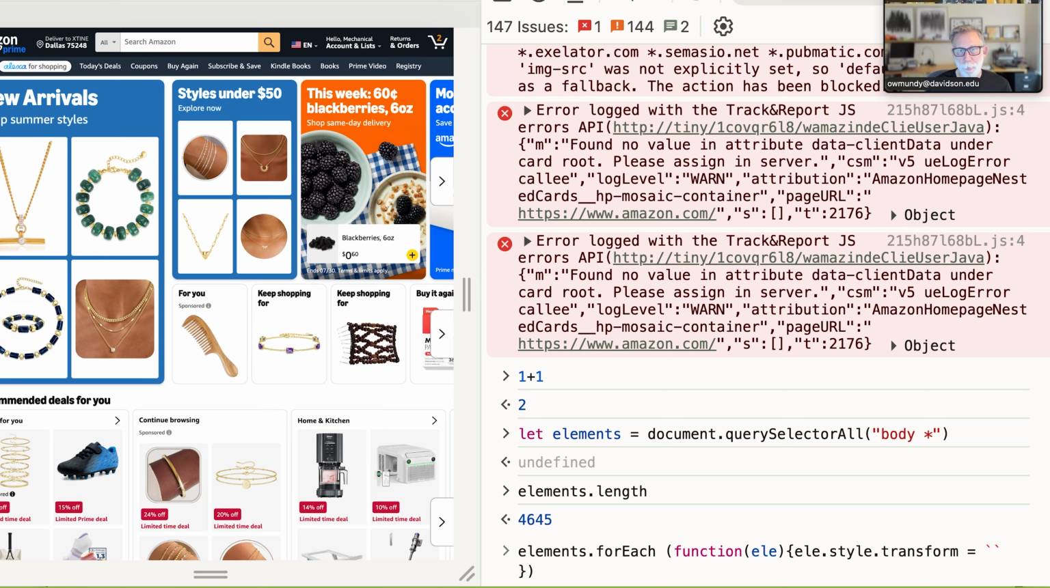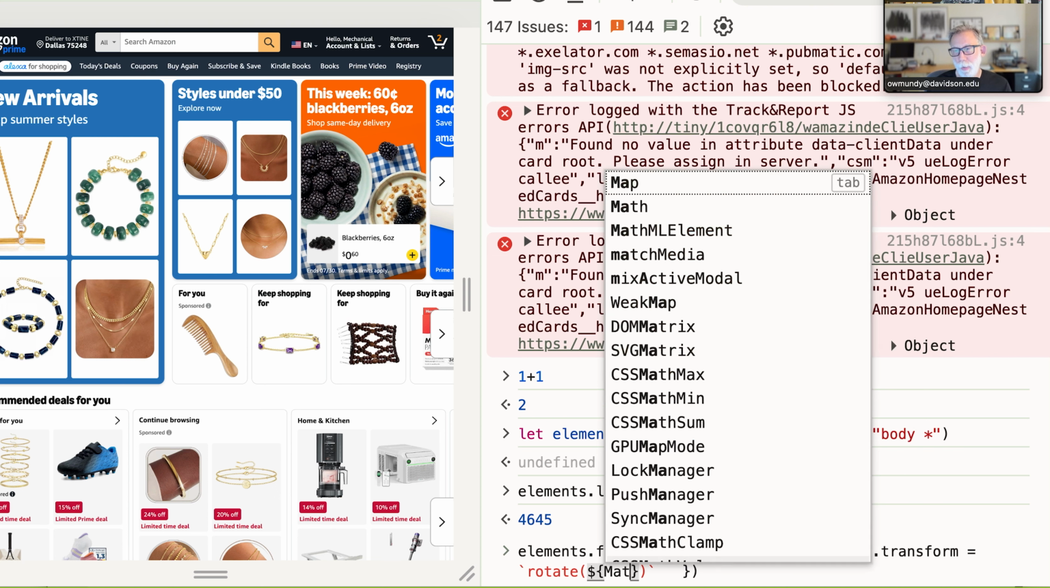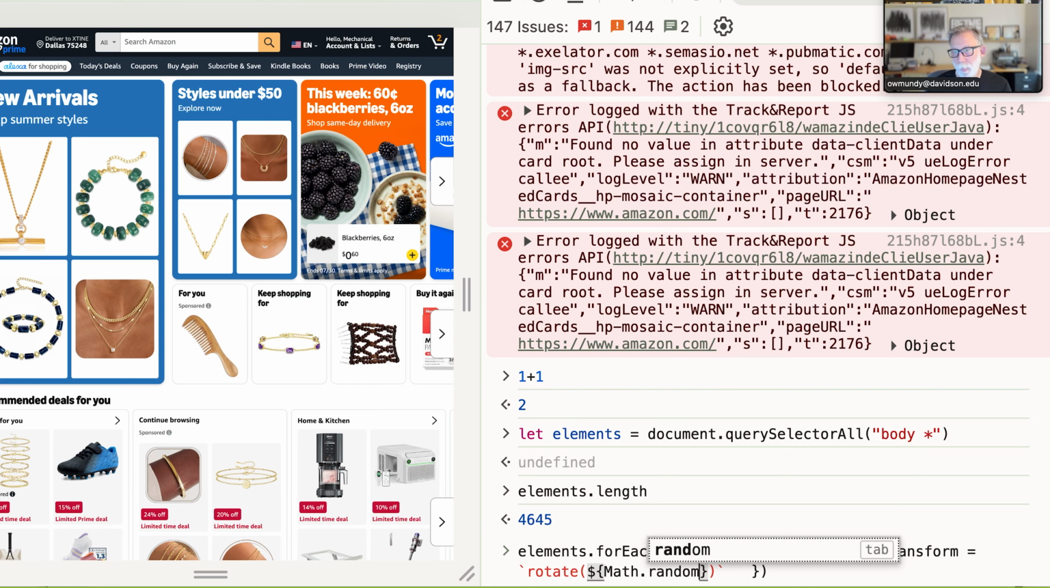So type rotate, and then rotate is a CSS function, so between two parentheses, and then inside those parentheses, type $ and open and close curly brace. So this is a string literal, and it will allow us to execute JavaScript within a string. So inside of the curly braces, write capital M Math dot random, and then open and close parentheses.